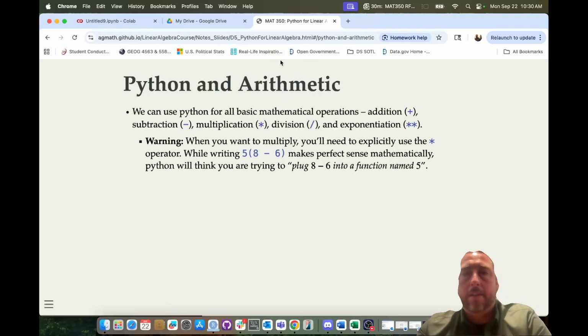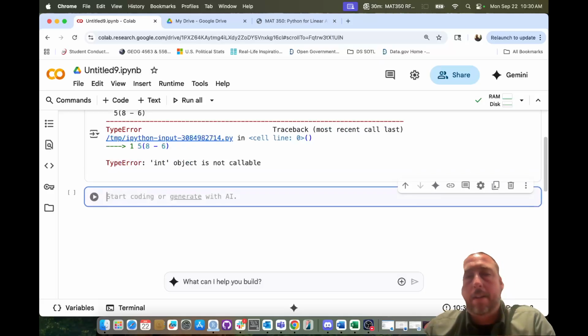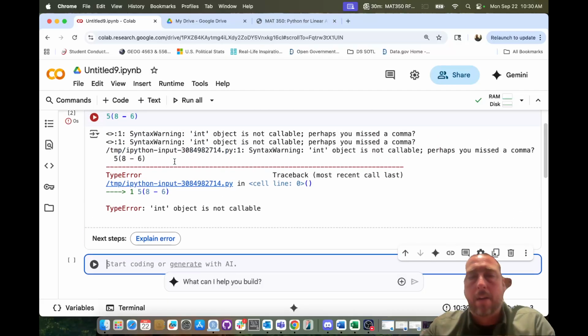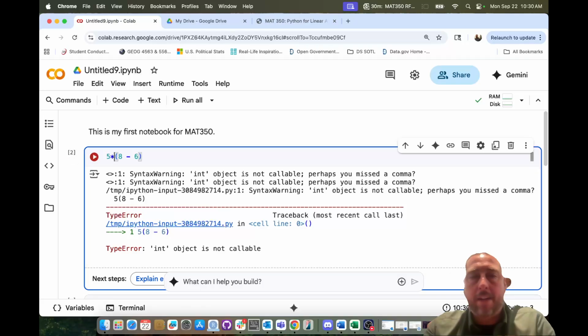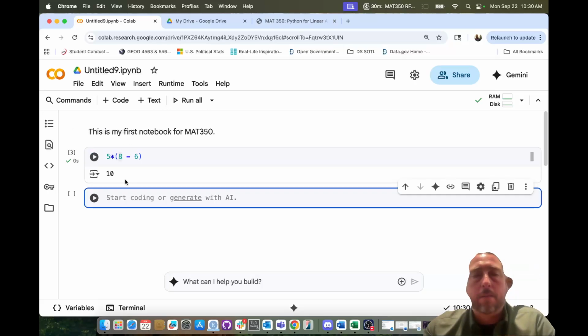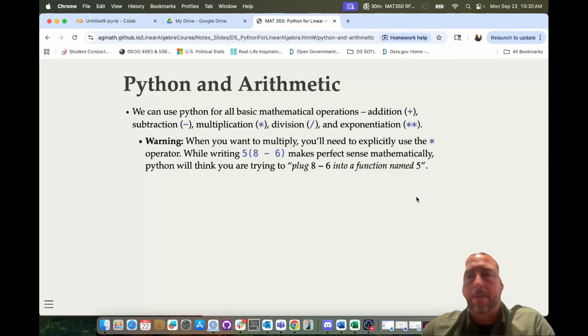We'll have to write something like, so I'm going to show you the error, 5(8 minus 6). The spacing is not important here. I will put spaces between addition and subtraction operators, just personal preference, but it's not required. So the integer object is not callable. This is saying I tried to plug 8 minus 6 into a function called 5 or to an integer 5, but I'm not allowed to plug values into integers. If you add the asterisk there, the calculation works perfectly. So if you're getting a weird error about integers being non-callable, it's almost always this one that you forgot to include the asterisk.